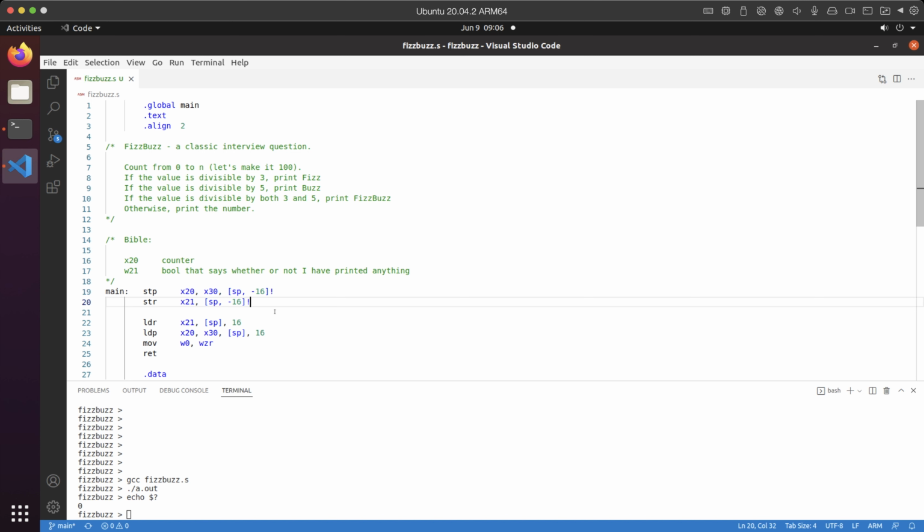Next, we can implement the loop, which provides the counting ability. And I check my Bible, and it says the counter goes in X20. So I'm going to initialize X20 with 0. I know I'm going to need a label. I'll make it a temporary label. And let's see, shall I do it the way that you would normally think about writing a loop, or the way that a compiler would generate the code to write this loop?